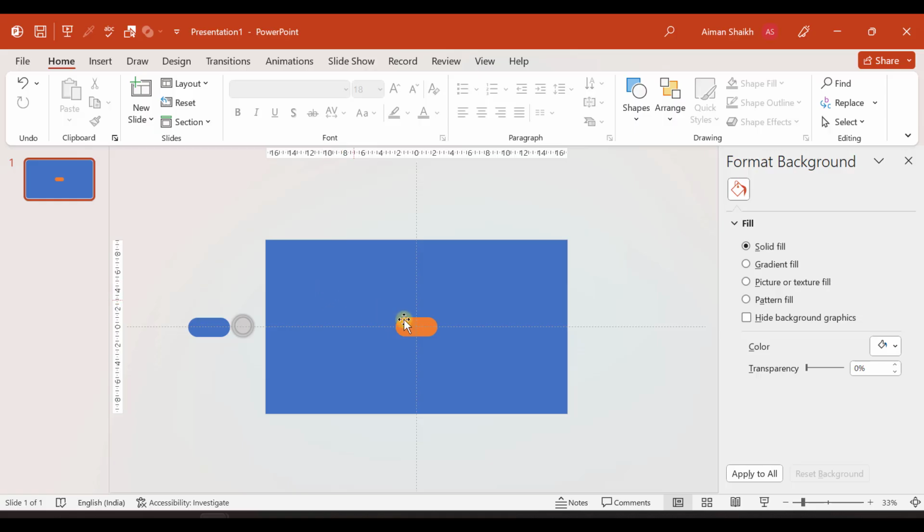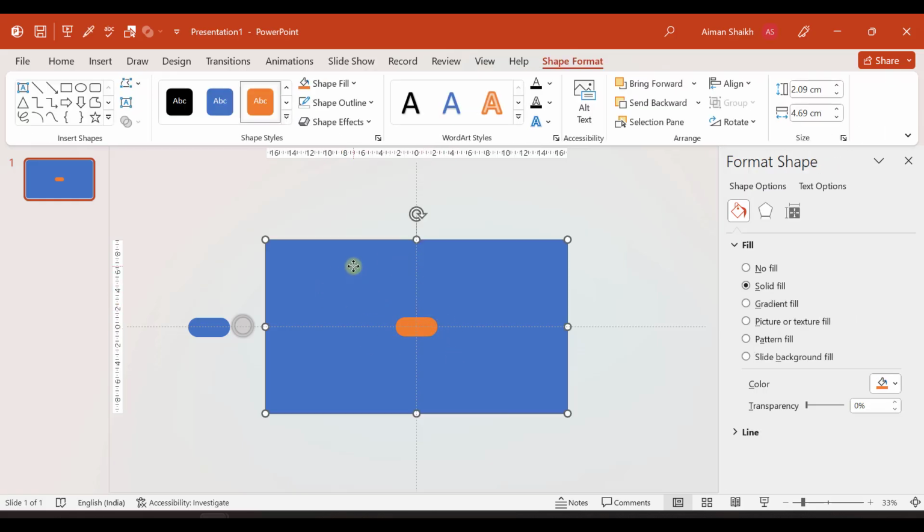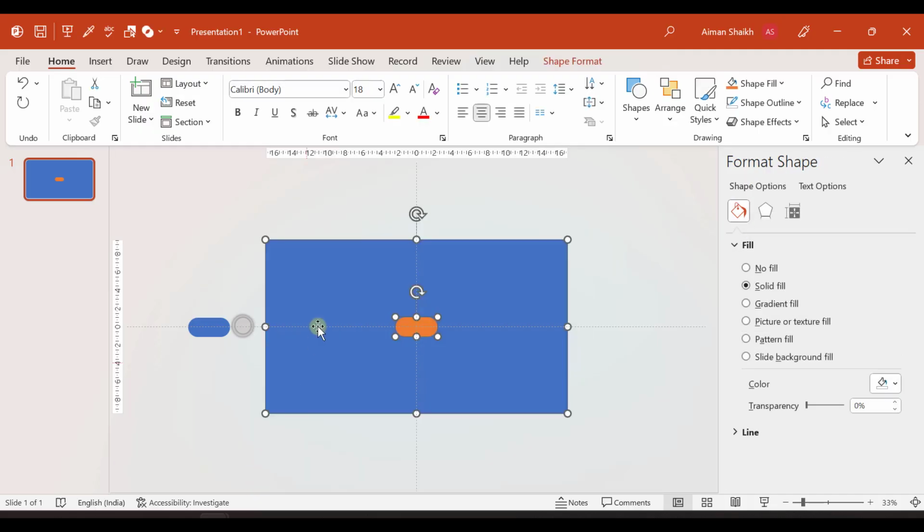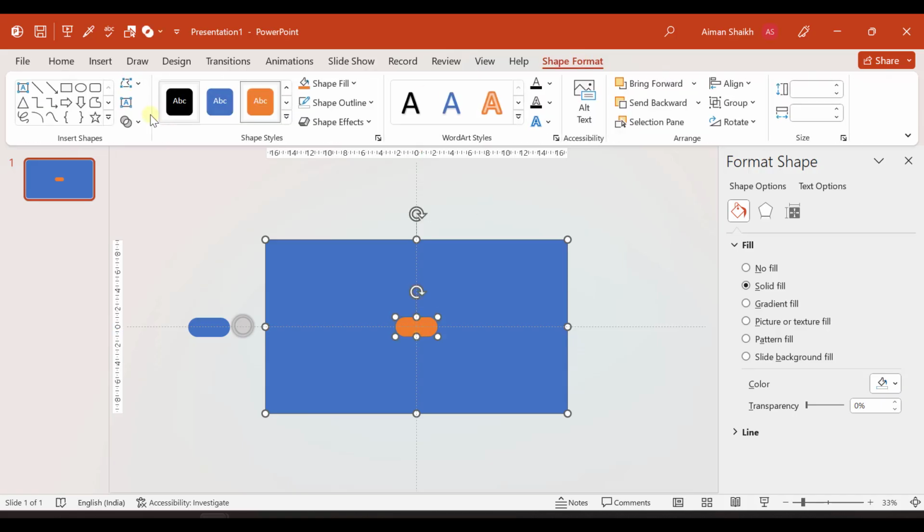Now what I will do is I will subtract this rounded rectangle from the blue rectangle which we have just made. So I'll first select the rectangle, then by holding a shift button I'll again select the rounded rectangle. So in this way I'll select both of these objects. You don't have to select both the objects at the same time like this. You first need to select the rectangle, then by holding shift button you need to select the rounded rectangle, then go to shape format, and in the insert shape group you'll find a merge shape option. So we'll go to there and select subtract.